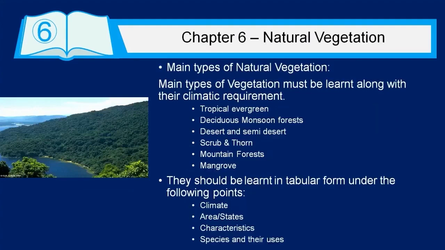You should study in tabular form the difference between conditions for growth of all types of natural vegetation belts found in India, their characteristic features, and species of trees with their uses. You must learn the difference between tropical evergreen forests and tropical deciduous forests in a tabular form. Sometimes questions are asked on importance of forests, conservation of forests, and national policy. You must learn the difference between afforestation, reforestation, agroforestry, and social forestry.